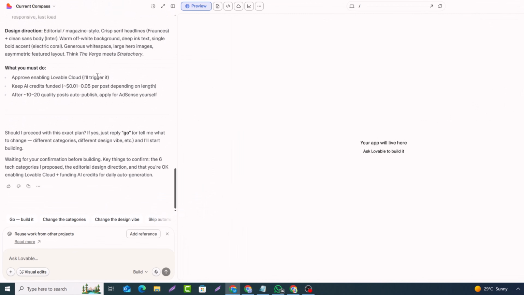Approve enabling Lovable Cloud trigger, and keep AI credits funded, for example 0.01 credit or dollars per post depending upon post length, and 0.05 per post depending upon post length. So this is asking whether you want to make it automated, or you want to write manually by day. You can say yes if you have credits in your cloud, or you can say yes, I will write daily by myself. So this will be okay. I say I will give daily prompt to generate the articles, because I don't want to waste my credits from my cloud AI.